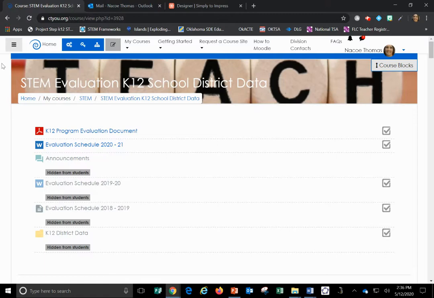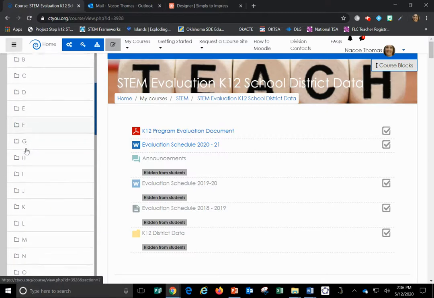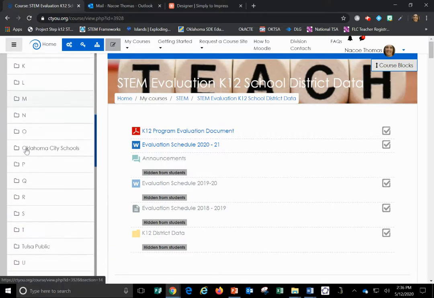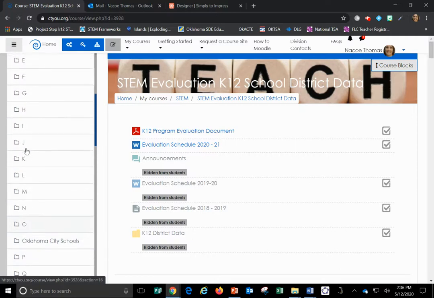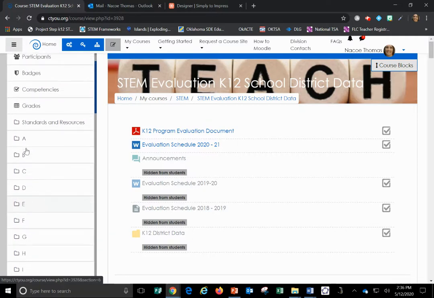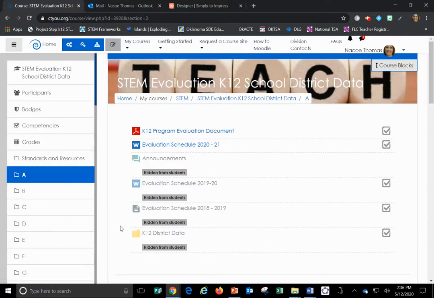So I'm going to go back up to these 3 horizontal bars and I'm going to click them. And what you should see open up is an alphabet down here. And all of our school districts are alphabetized by district name. So even though you have your own personal folder, your folder is linked to the district that you teach in. So A would be for a school like Ada, B, Bartlesville, and so forth. So I put a sample folder in the A block to show you guys.